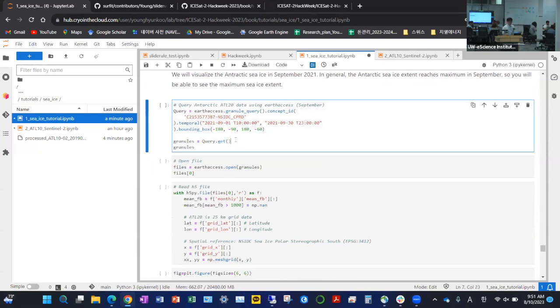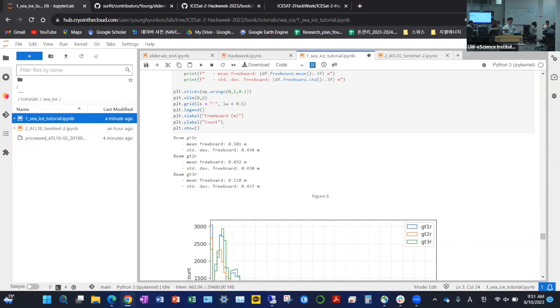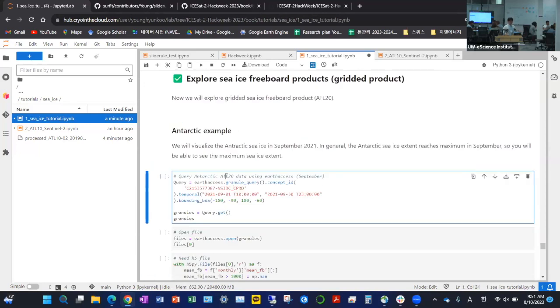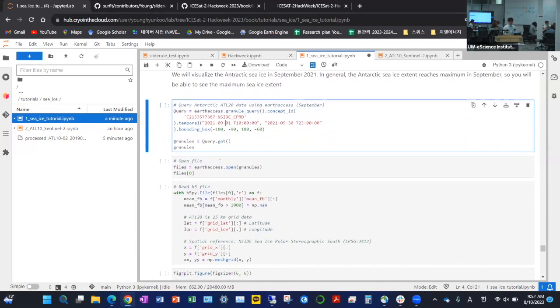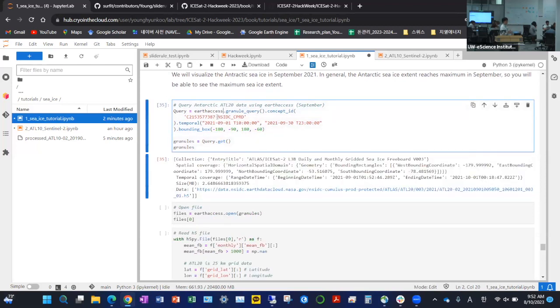Here we're going to see the ATL20 product. Before, for the single track data, I used the icepyx query, but for this gridded product, I want to show you how to use the earthaccess query. I just use earthaccess to access this data. This gridded product is a monthly product, which means each month has one product, and it covers the entire Arctic or the Antarctic.